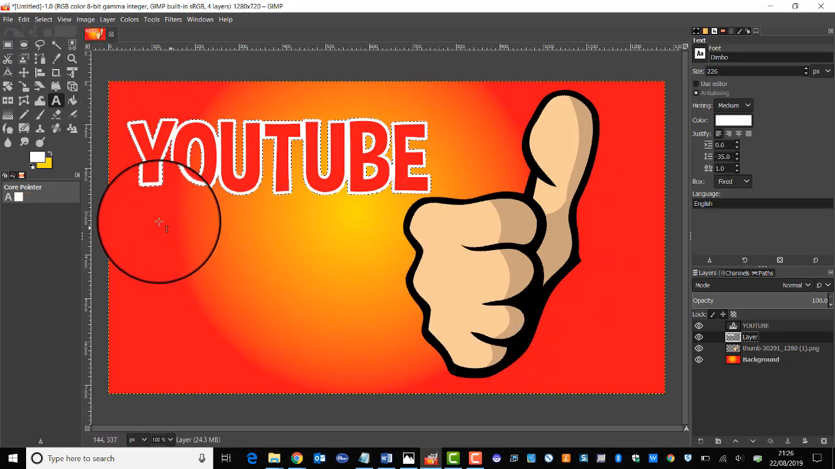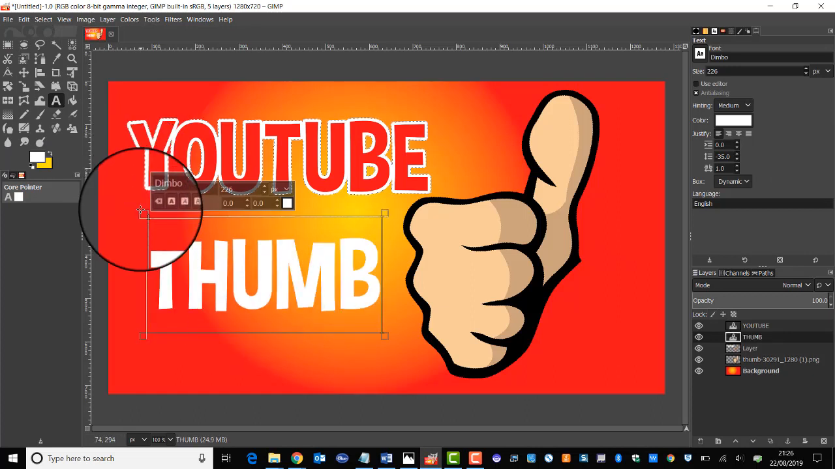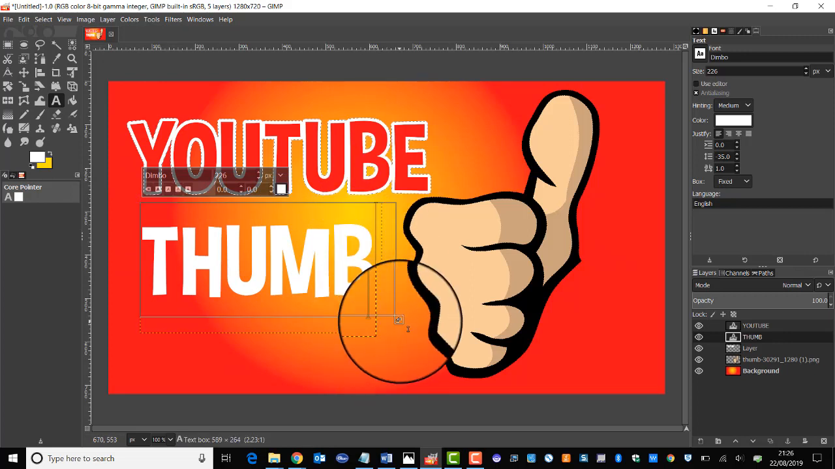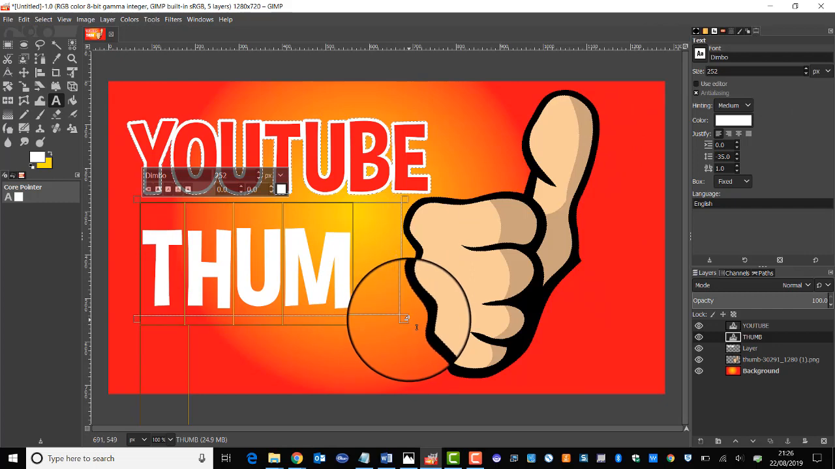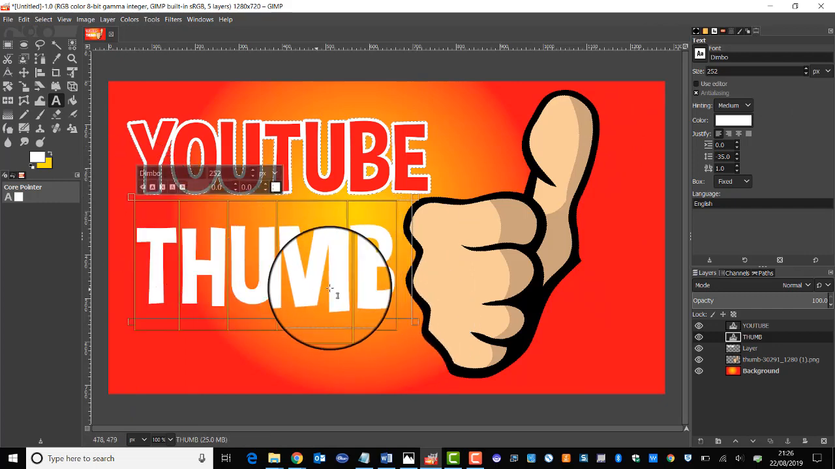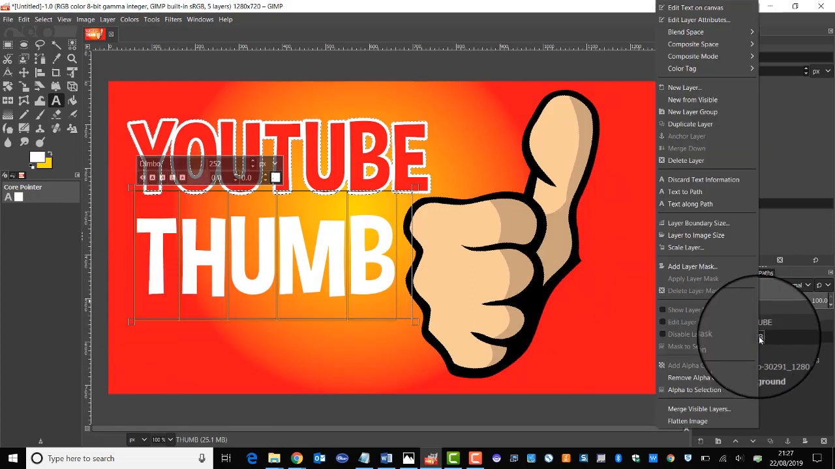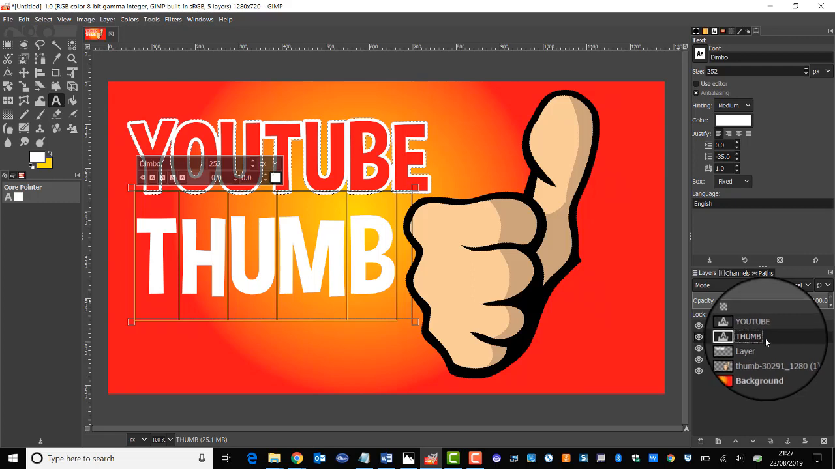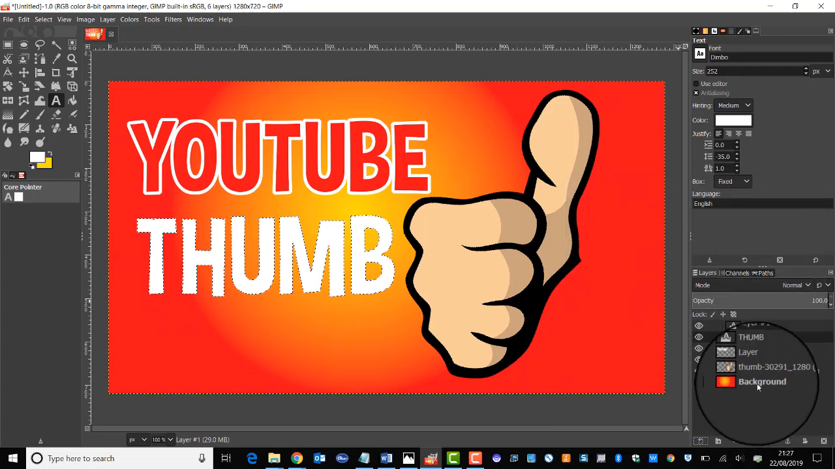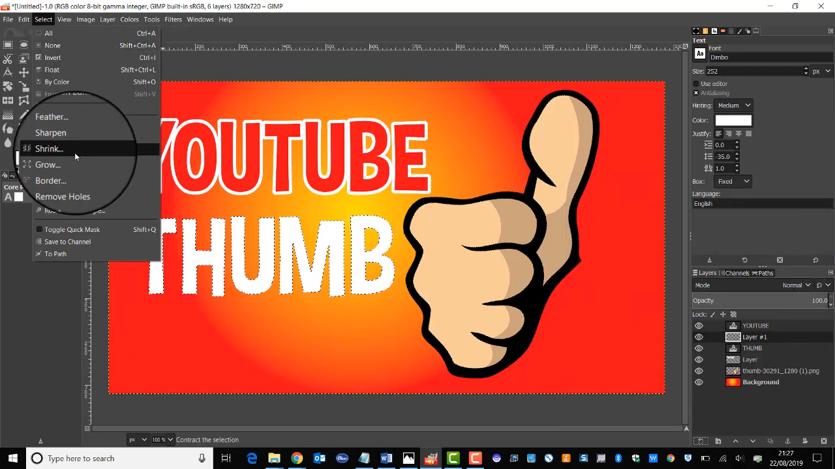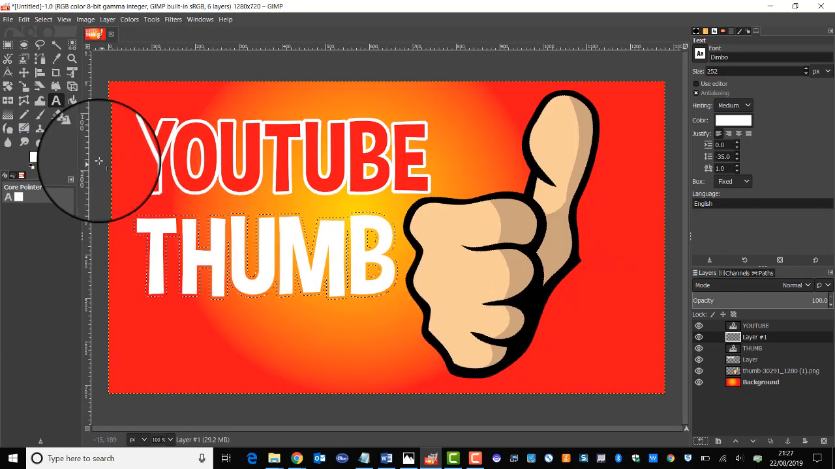So let's do that again, and what else can we write? Now again, so we just wrote thumb. Now again, I'm going to right click, alpha to selection, new. We get this new layer, select, grow, 7. Play around, experiment, see which looks the best.